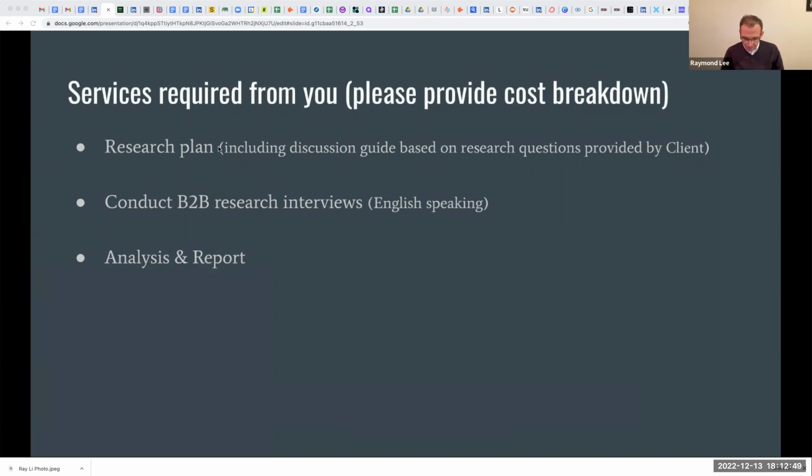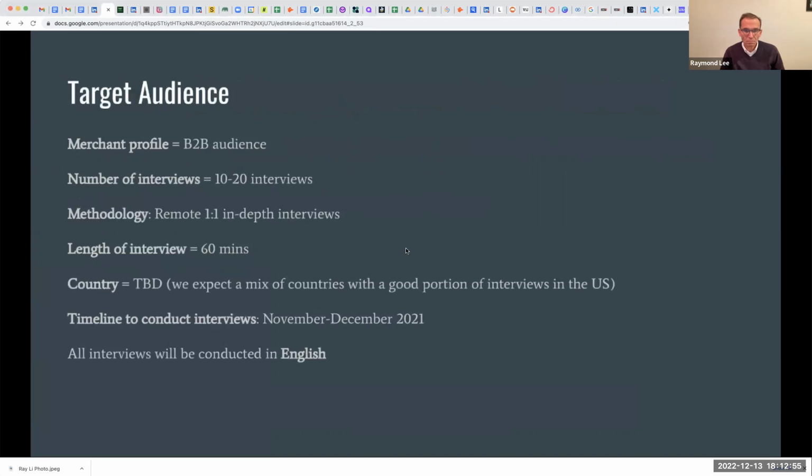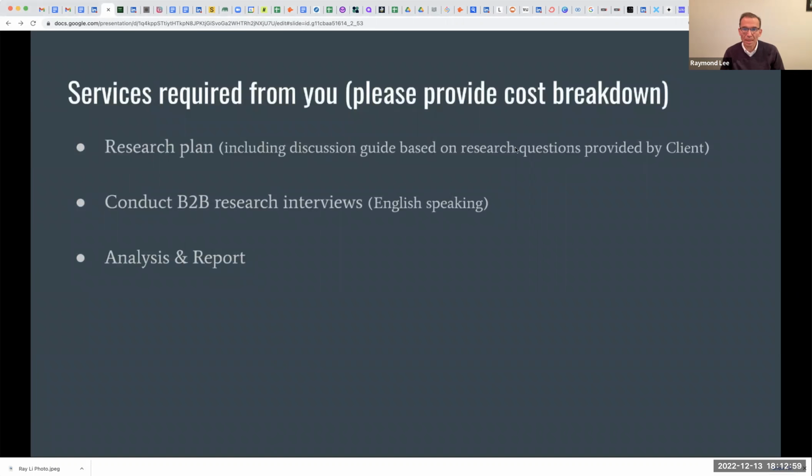By the way, for this discussion guide, they've said that they'll provide questions for us. The client will provide research questions, but we need to complete the discussion guide. So estimate your hours for the plan and the discussion guide. Next, estimate your hours to conduct these interviews.